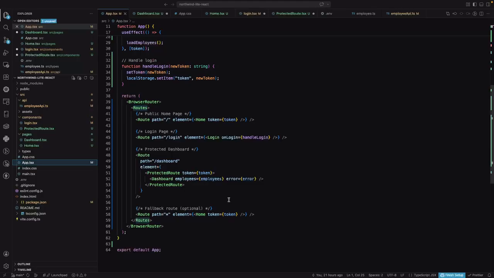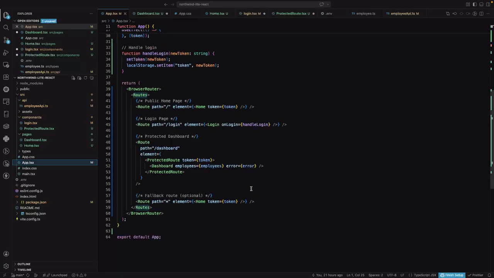When access is granted, we pass employees, which is the data, and error, which is the fallback messaging. The dashboard doesn't fetch data itself, it just displays what it's given. That's intentional. This file brings everything together: authentication, persistence, data fetching, routing, access control, and it does it without chaos.